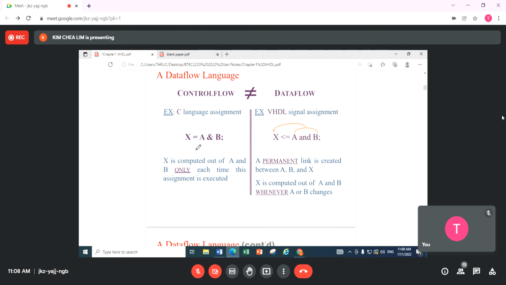Every time you write this as a statement, your X is the same as your A and B. Whereas in VHDL here, you are going to find that they set up a permanent link. So when I set up this link here, my X is like that already. So my X in this case is this AND. This N here is not the English N. So this is a logic AND gate.